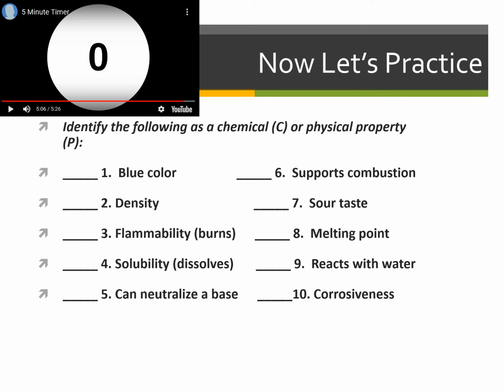So at this point, let's see how well you did. Number 1, blue color. We can see the color blue using our senses, specifically our eyes. So that means we can visually see the color. It is a physical property. Remember, anytime we use our senses to measure something or observe it, it's going to be a physical property.